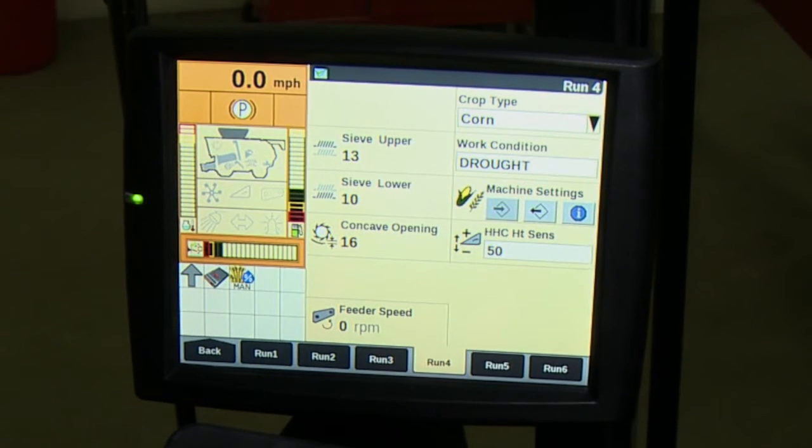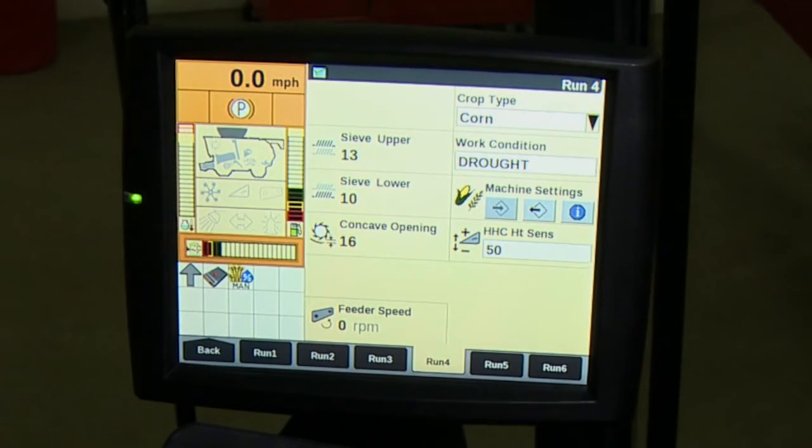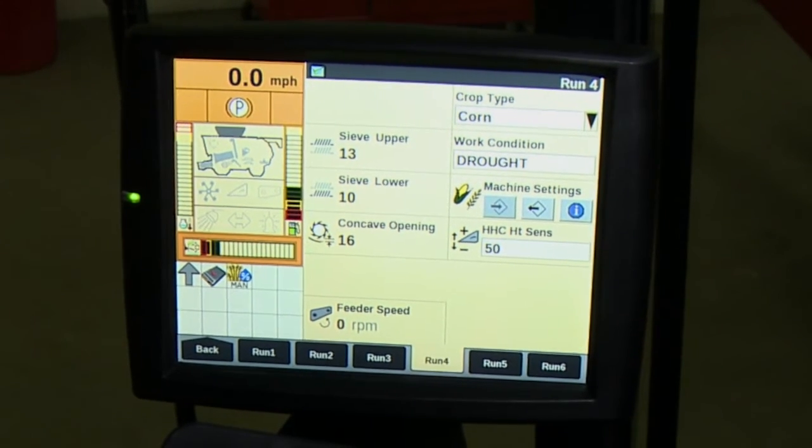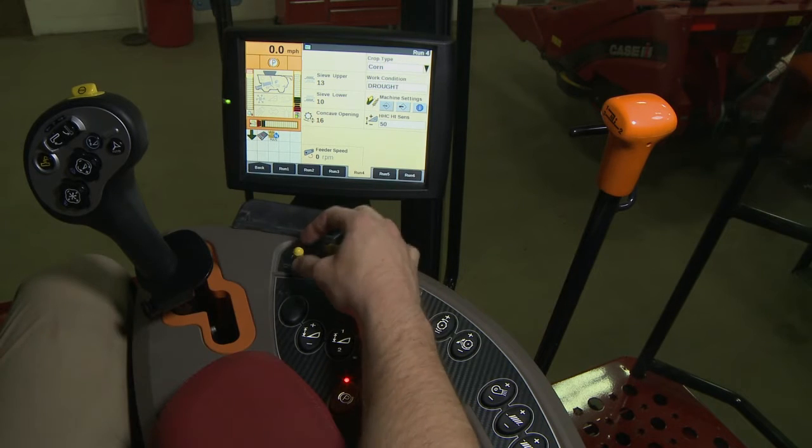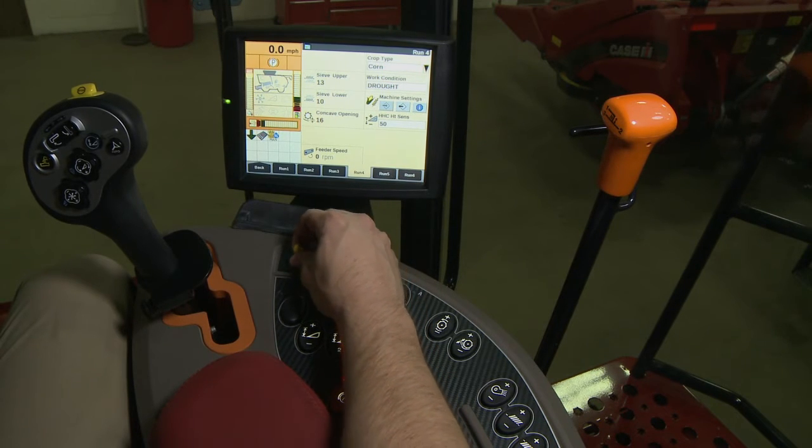Now, in order to save these new settings to our work condition so that we can recall them at a later date, I actually need to start up and run the combine. So the combine needs to be running, and we need to have the separator turning in order to get this function to occur. So I'm going to go ahead and start the combine here. All right. So I have the combine engine running now, and I need to throw the separator switch in forward. So I'm going to go ahead and do that.